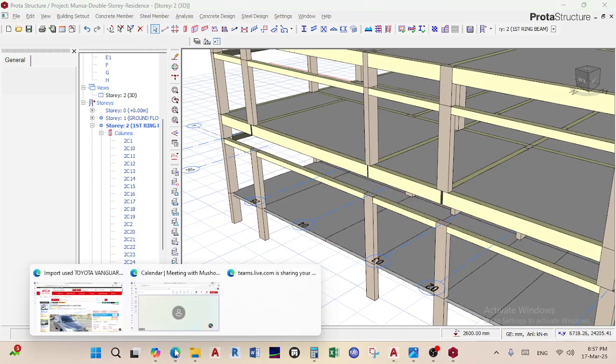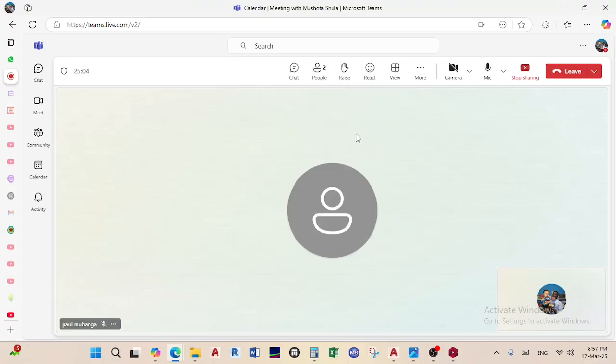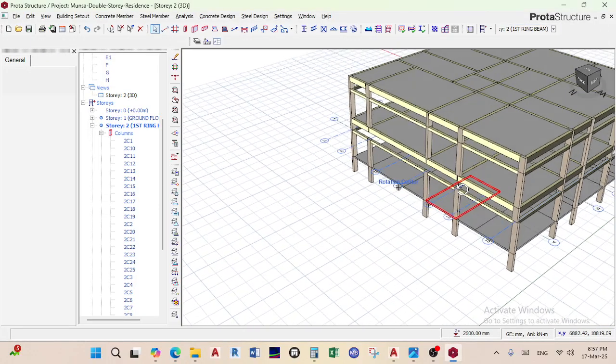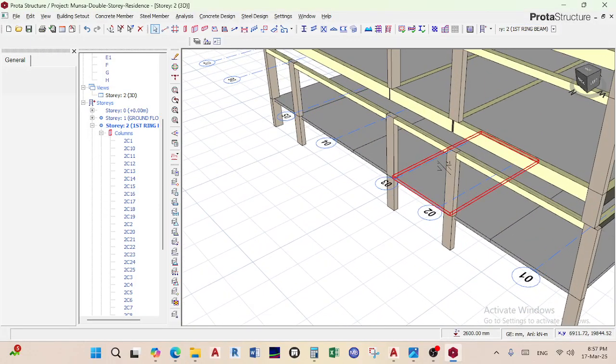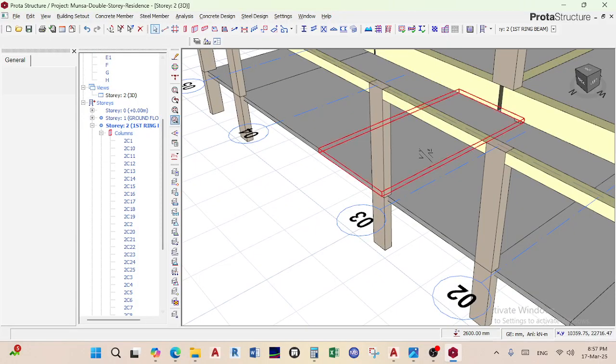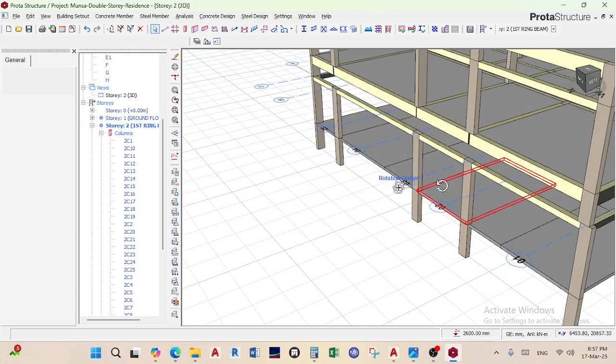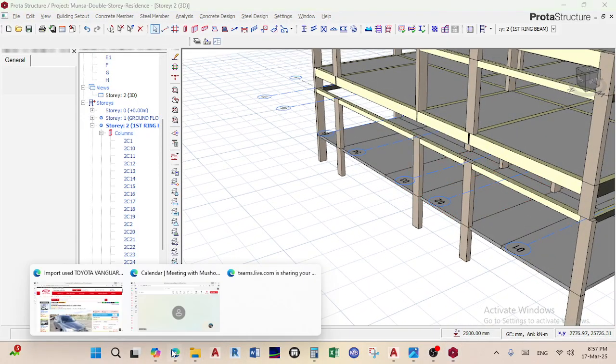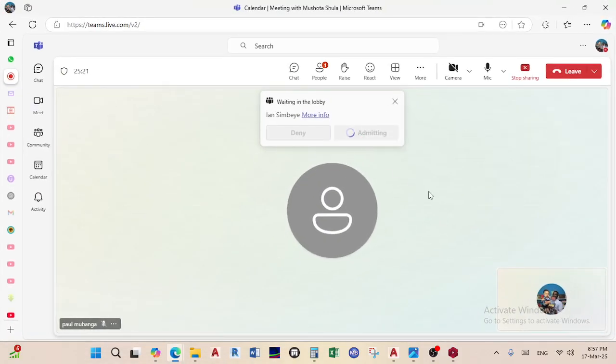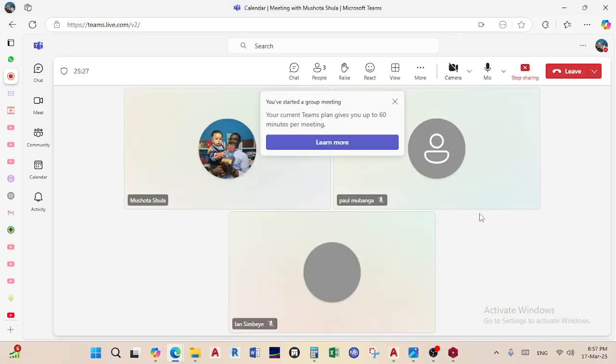If someone is requesting to join. Hello. Okay, so we have just placed this as a first string beam, and we are going down. Yes, good evening, Ian. How are you?